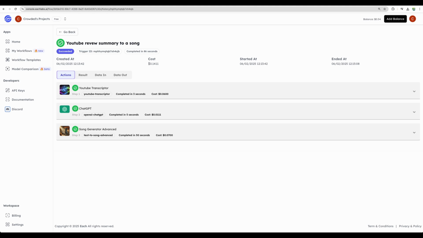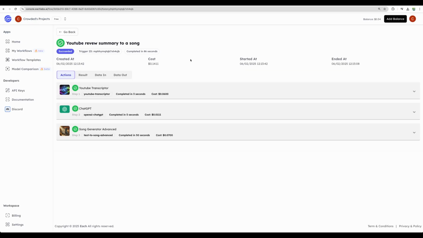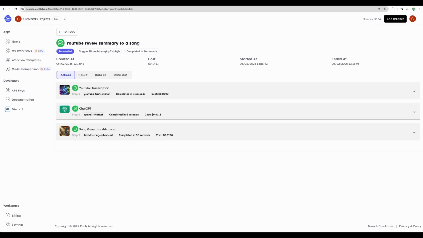Okay, so you saw the result. Not sure if you would use exactly this flow, but just as an example. And in the history of the runs, you can see the cost associated with each of the steps. So again, you can see your balance and you will be topping up your balance yourself. You are not given any free credits.